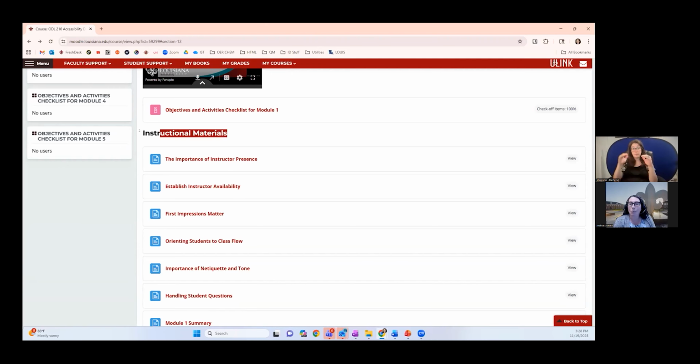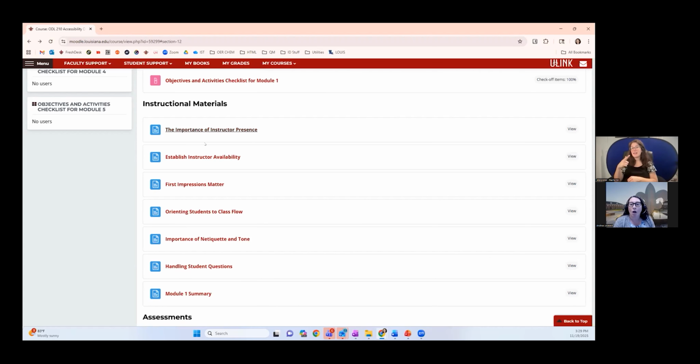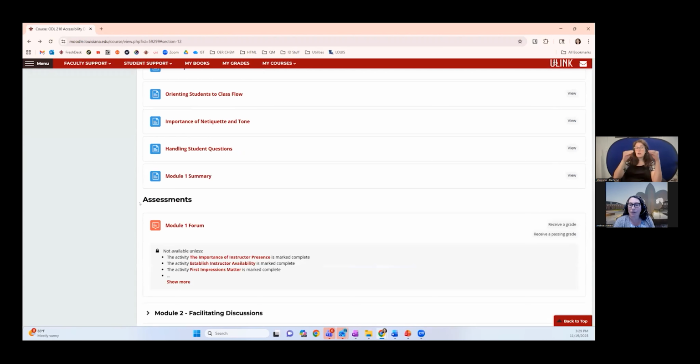Now, this label right here, in the older version of Moodle, it used to be called a label. In the newer version of Moodle, it's called a text and media area. So I've just made one there, and I've used heading styles to make the font easier to read and more noticeable than just regular font. And we'll talk about heading styles in Moodle in a second. All of my instructional materials are here, including my summary, and under that I have listed my assessments, and then I have an assessment entitled Module 1 Forum.